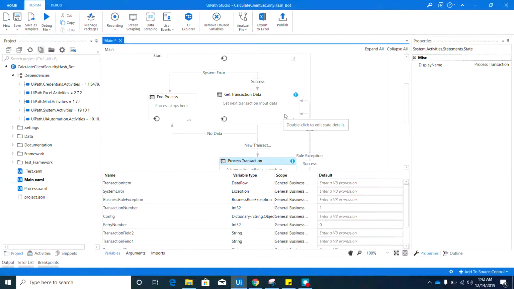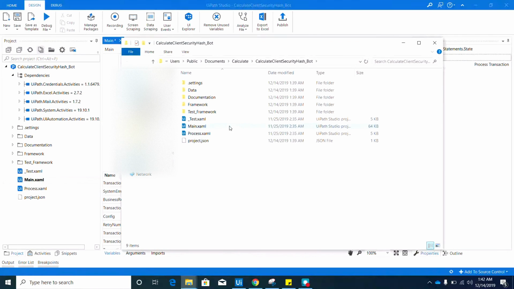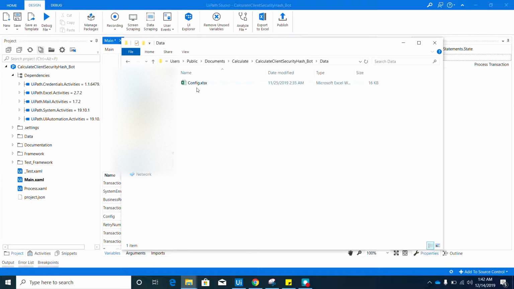Before we go and fix those errors, the next thing that we need to do is open our Config file. To open the Config file, we can click this File Explorer icon, and then go to Data. And now you will have this Config worksheet. So open that.